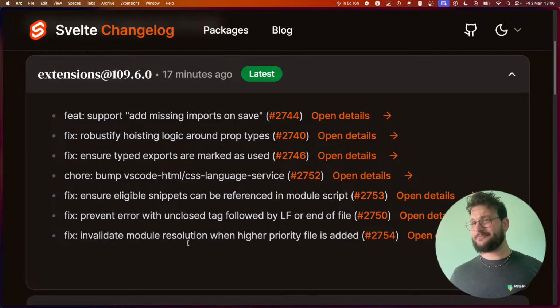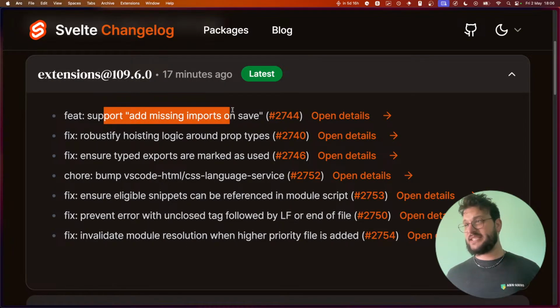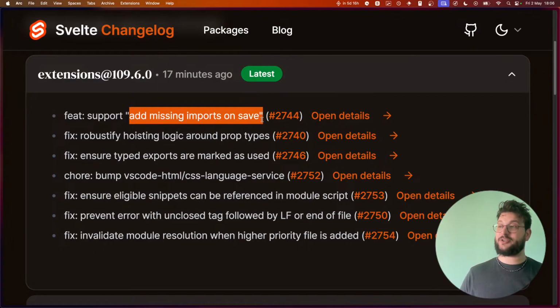So, Fit support add missing imports on save. Wow, I didn't know this. This is pretty cool. Basically, you can write something, and if there is a missing import on save, it will automatically add those imports.